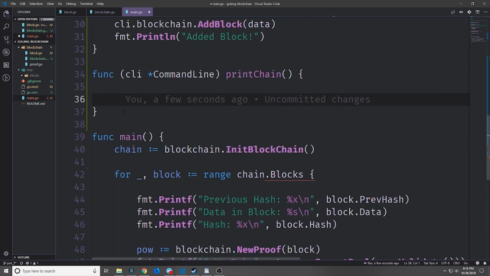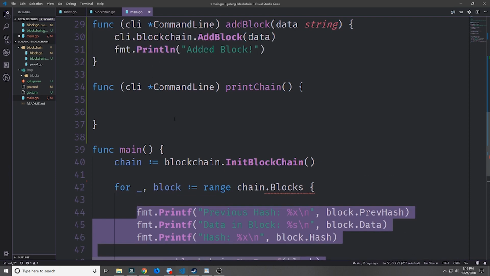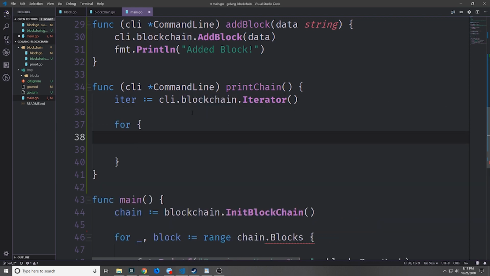And this method is pretty easy because all we need to do is grab all of these print statements and put it into this print chain and use our iterator to iterate through our database. So first we can access our iterator by calling CLI blockchain.iterator, which converts the blockchain struct into an iterator struct. Then we can create a for loop, and inside of here we can add our print statements.